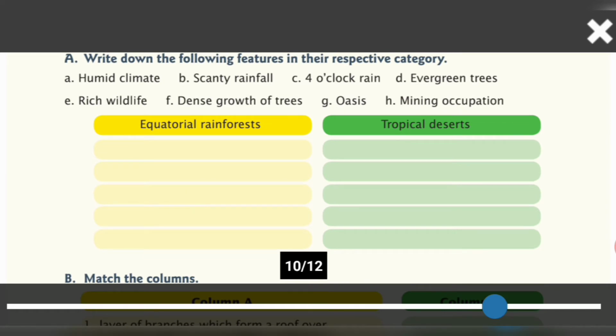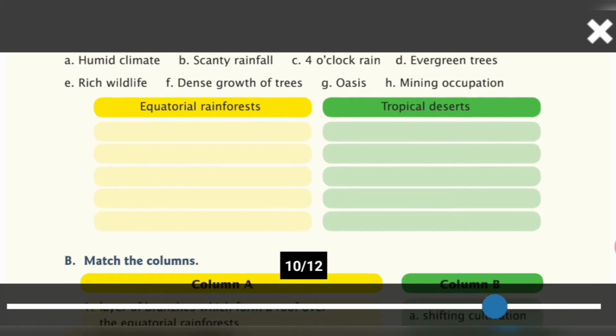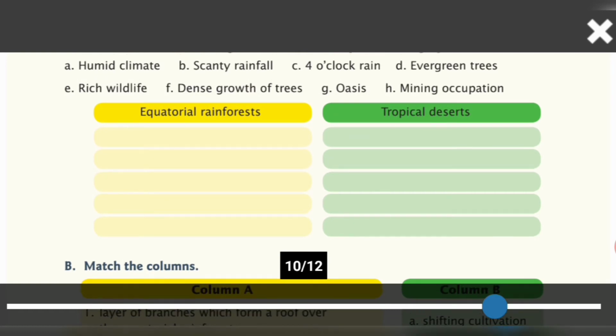What is the first one? See, a humid climate. So to which region does humid climate belong? Equatorial rainforest or tropical deserts? Yes, it belongs to equatorial rainforest, right? So write humid climate in equatorial rainforest. Okay. Now see B, scanty rainfall. What is the meaning of scanty rainfall? It means less rainfall, right? So which region receives less rainfall? Tropical deserts, right? So write scanty rainfall in tropical deserts.